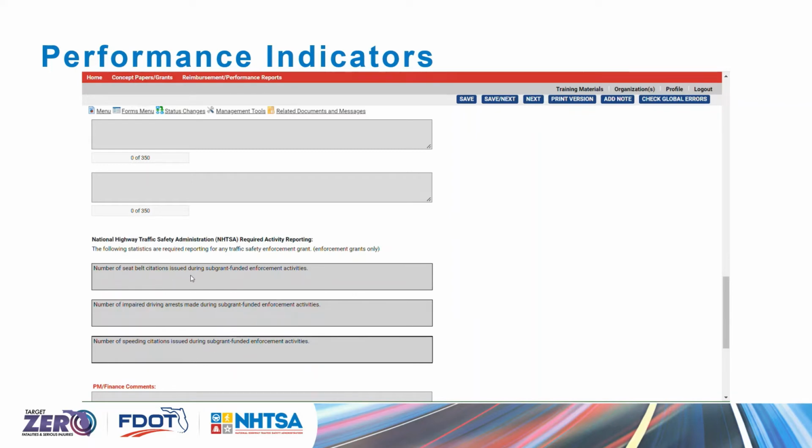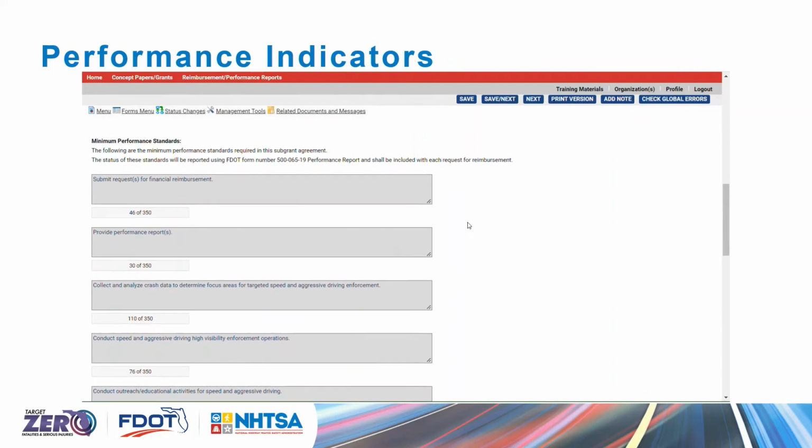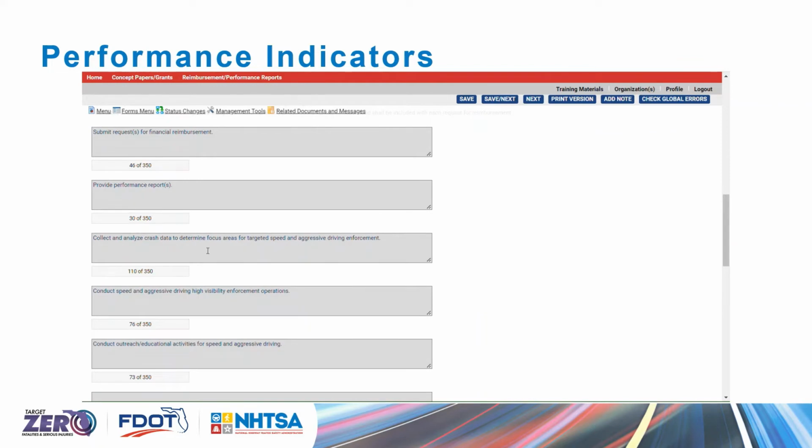You'll see this in our enforcement activity reports to help gather this information because we are required to by NHTSA. So if it's an enforcement, you'll see it down there at the bottom. If it's not enforcement, that will not be included in your minimum performance standards. The minimum performance standards are what are used to create your performance report that you provide with each reimbursement claim. So again, review this information to make sure you understand what you're going to report on with every claim.